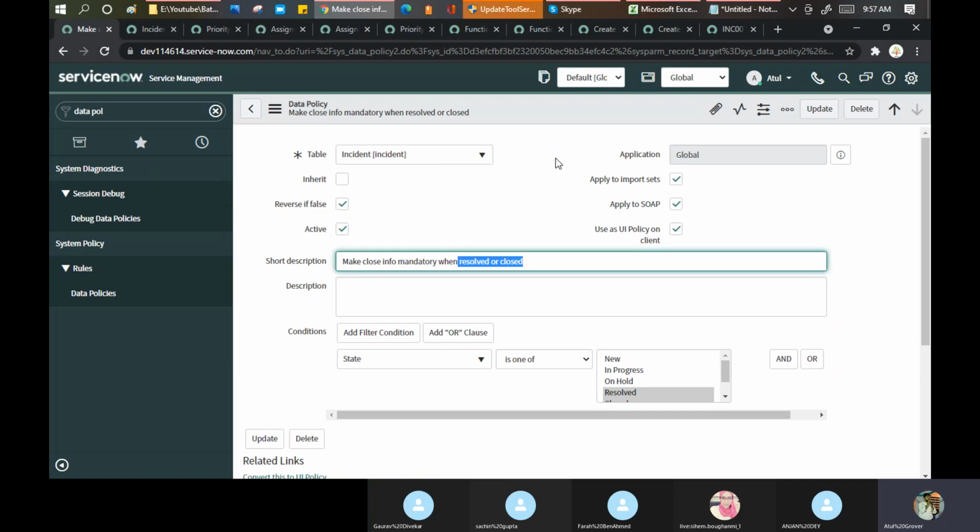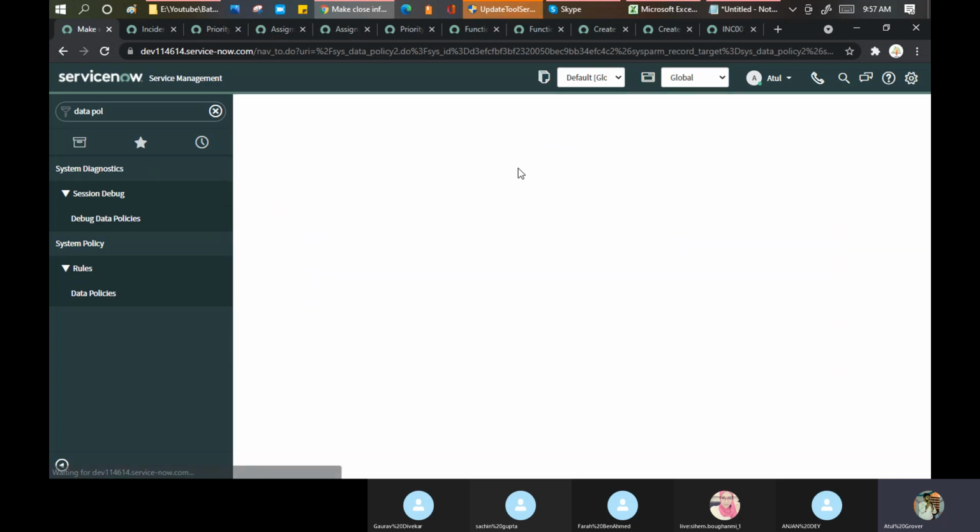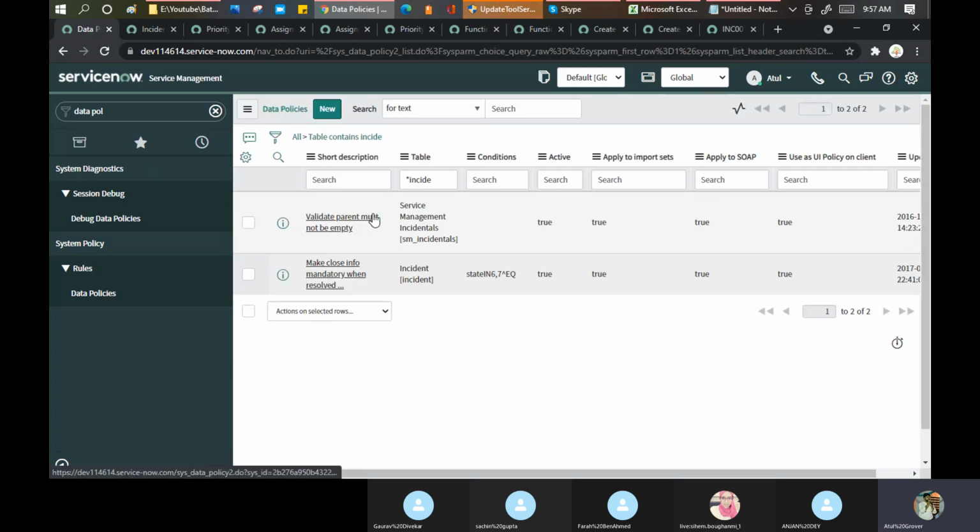In the interview, it has been asked, what is the difference between data policy and UI policy? UI policy works on the form level. Data policy works on the record level. Remember this point. That is a major difference. If I pick up any other out-of-the-box example, like "Valid parent must not be empty."